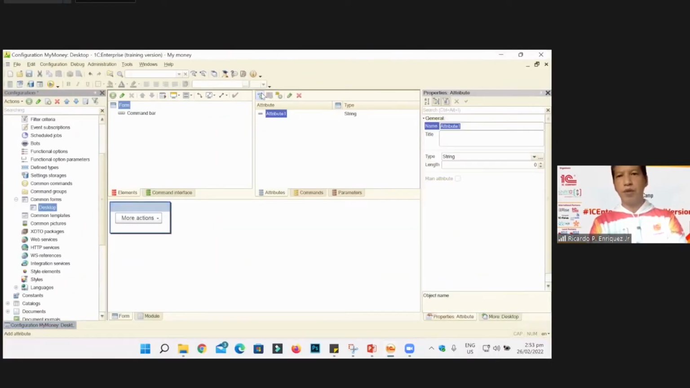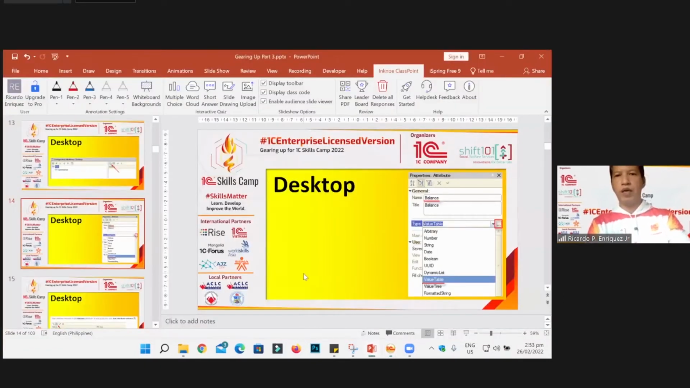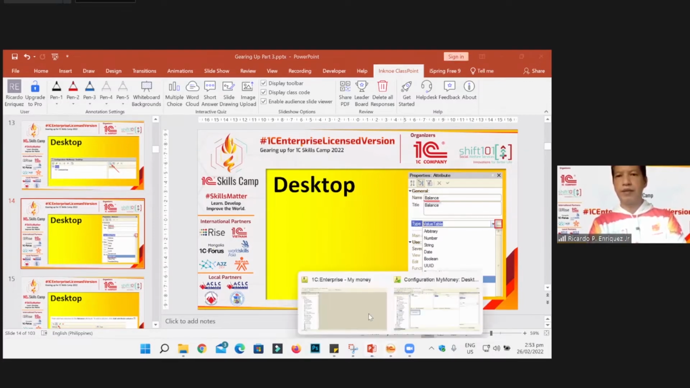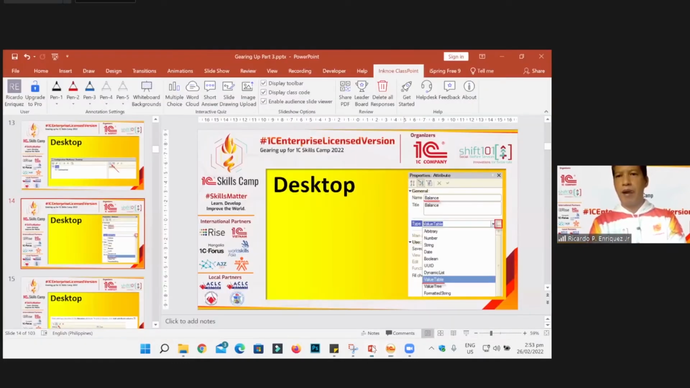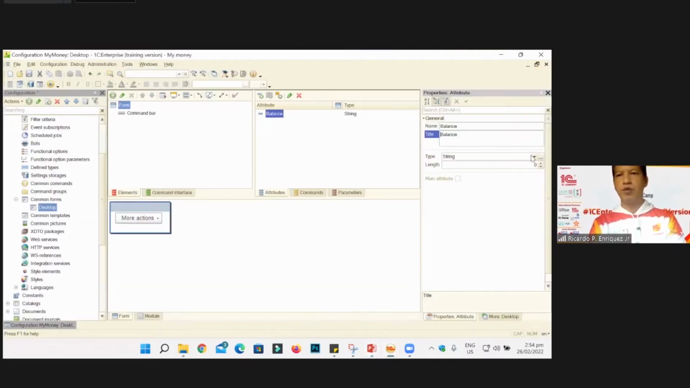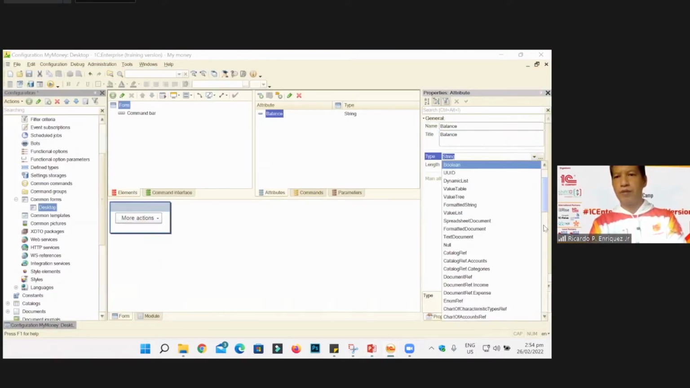So it says here that we need to click this one, the attribute. If you click the attribute, it will give us the name Attribute1. So what we're going to do is, under name, we need to type the name Balance. Then we use the same as Balance. So let us type Balance, then press tab on your keyboard. And then the type should be value table.